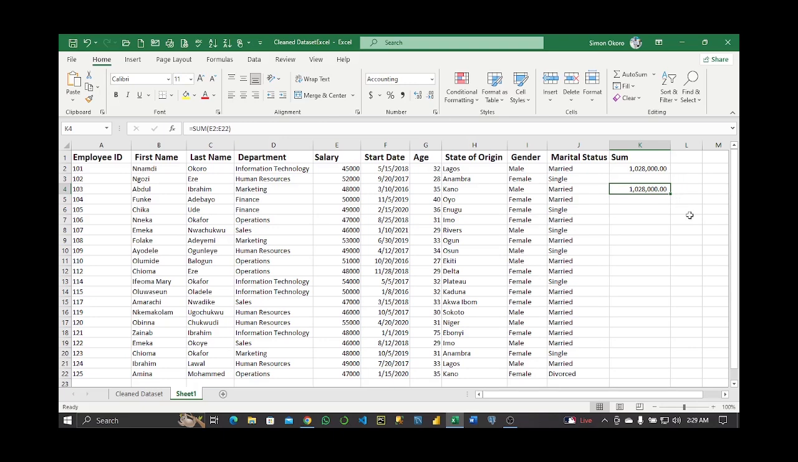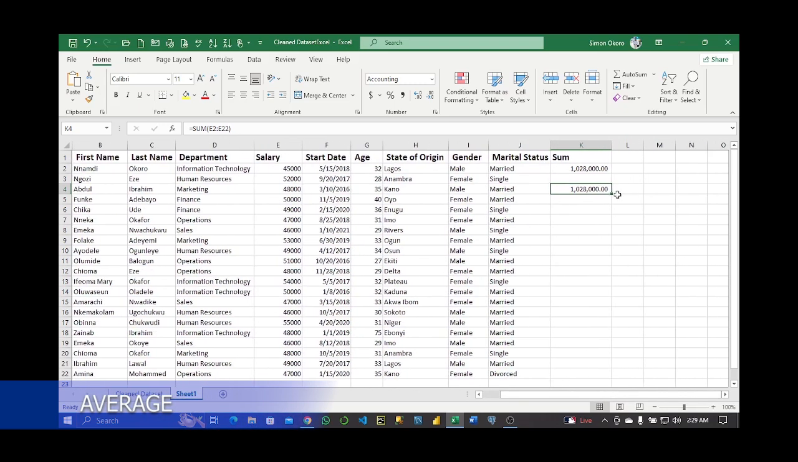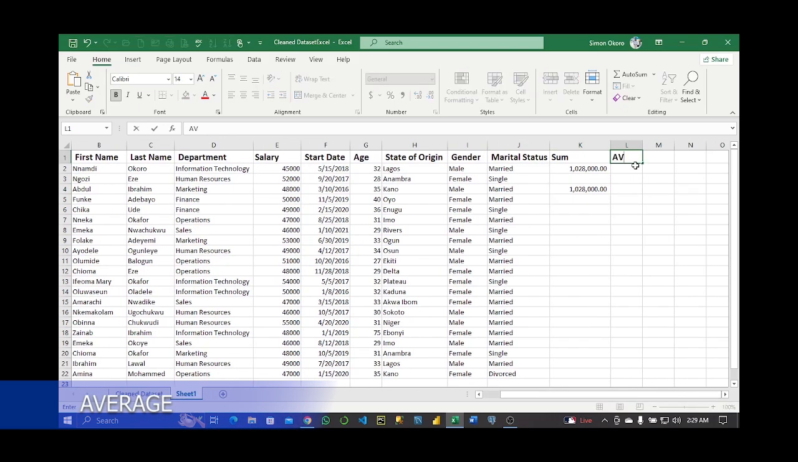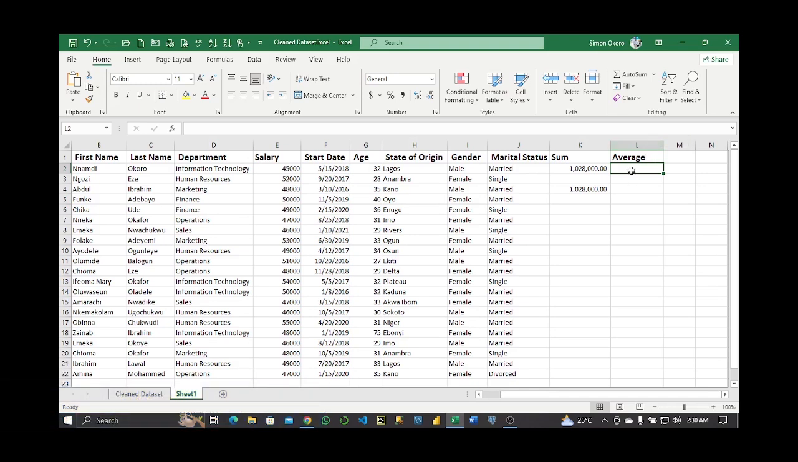So the next one we are going to calculate is the average. I'll go to the next column and type average. Average is basically the mean of a range of numbers, and it's useful for determining the average value in a data set, which is helpful for understanding central tendencies in data. And we have a formula for calculating the average. Any calculation you are making, remember it must start with an equal sign and then you type your argument.